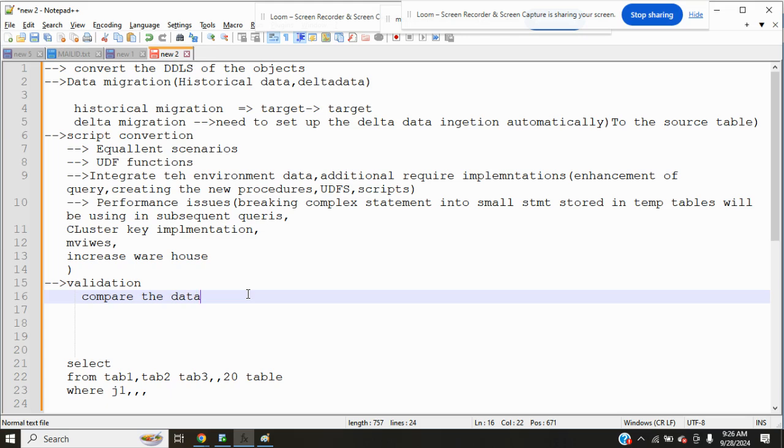If the data is correct in both places, then we can say our conversion is correct, because the FC will assume only the source system is correct. If you show the same data in the target also, then only will he say your conversion is correct. Otherwise, he will reject your converted script. There will be some bugs you need to identify.